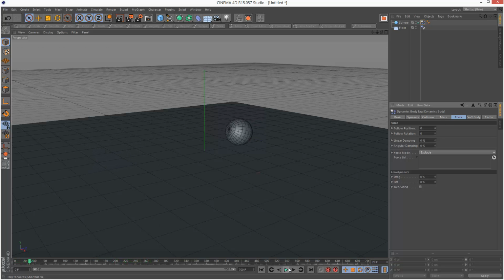So I'm just going to add some damping, maybe 50%. So this is basically killing the kinetic energy of the ball. So if I play this back, the ball barely moves very far before it kind of comes to a standstill.